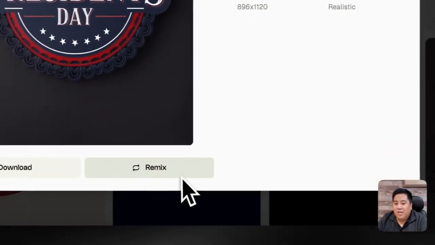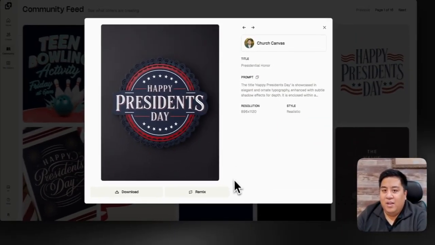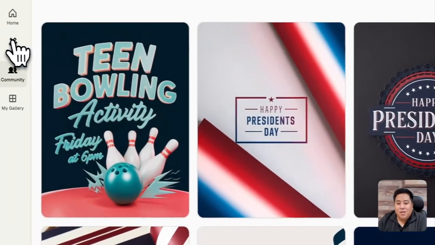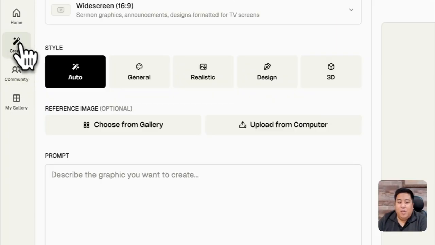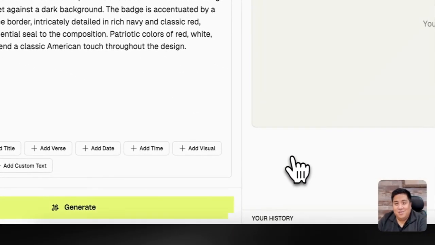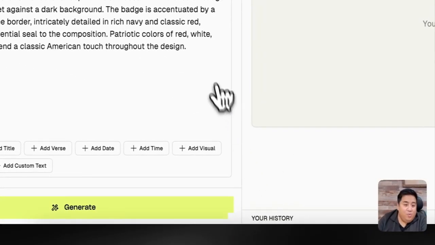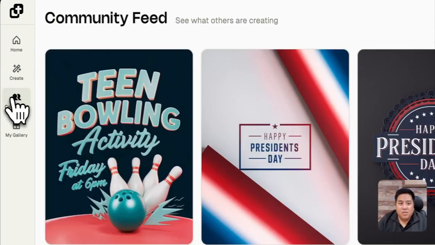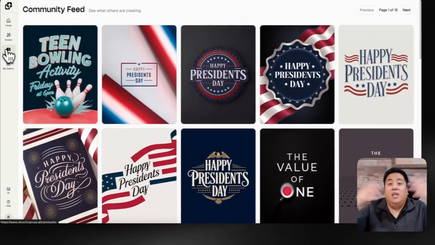Or you can do other things. You can remix using the exact prompt that you had, or you can click this prompt and copy it and go to create and copy the exact same prompt. And so we really did that so that people are helping each other, because we're all here not to build our own kingdom, but to build the kingdom of Christ.